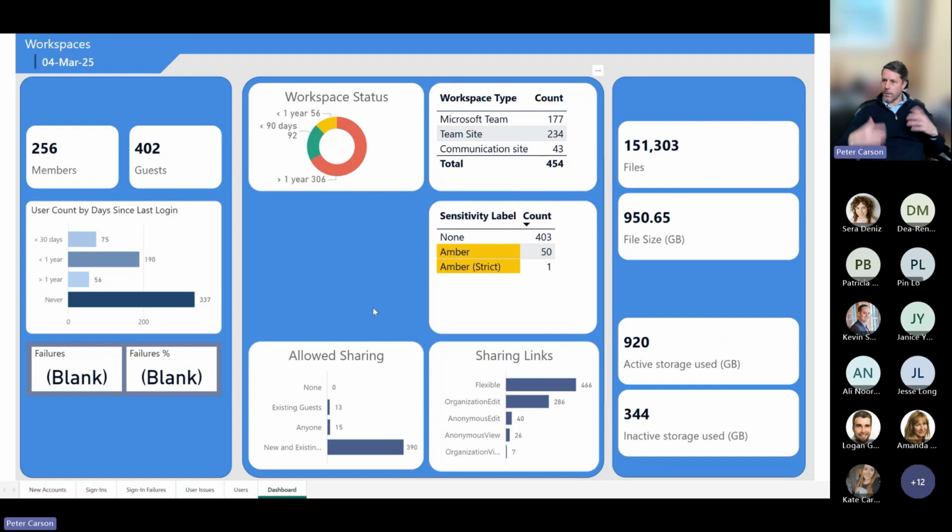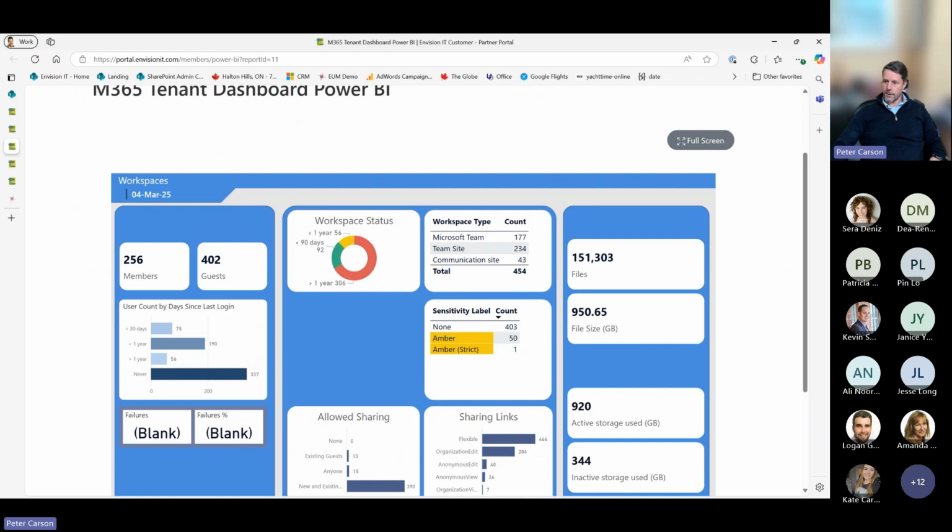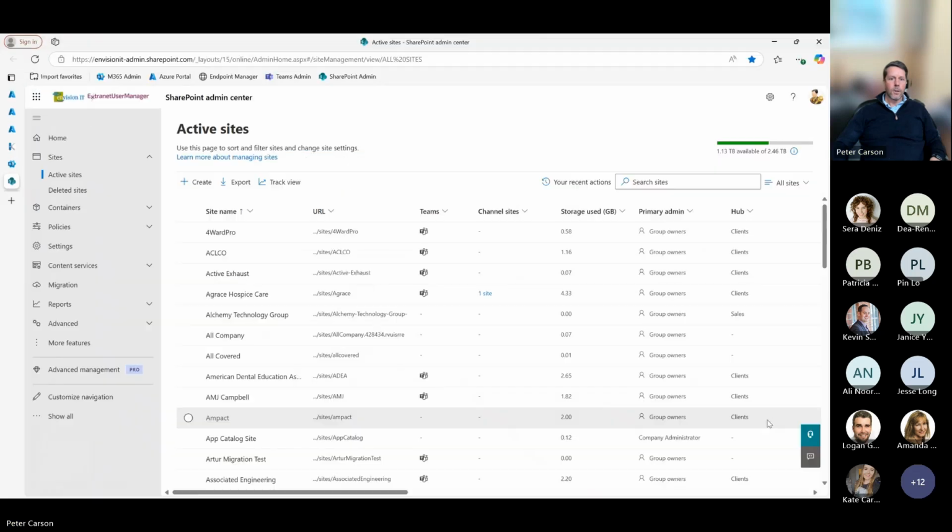But let's imagine for a minute, I want to make sure that you get value from the webinar, that you don't have to use or buy our products to do this. How do you do that outside of that? So let's flip over for a second into our admin console. I'm going to use our tenant again. And this view here of active sites in SharePoint is actually a useful spot to see that.